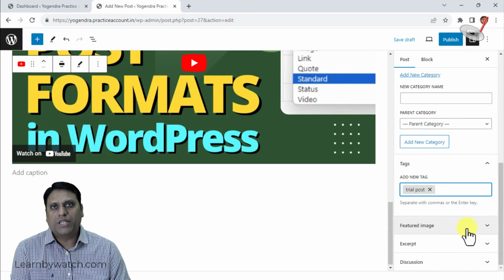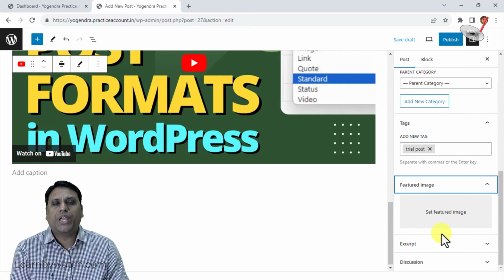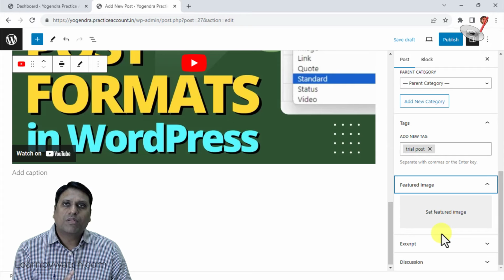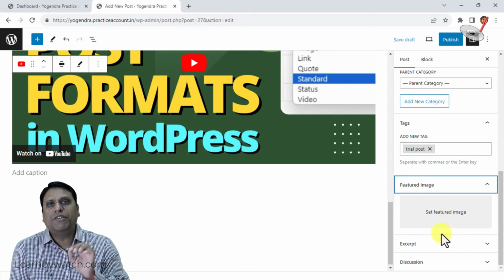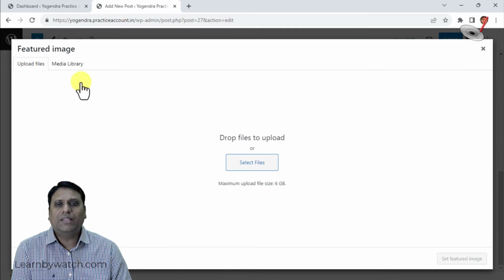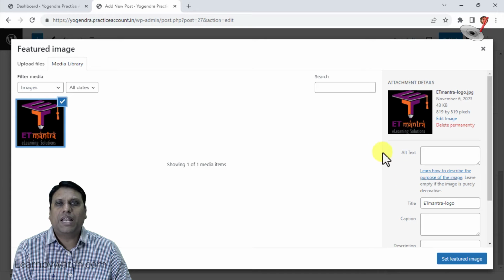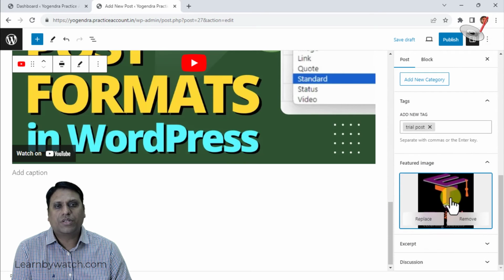Then comes a featured image. Featured image is really a kind of necessity to have, because whenever you want to share your post to social media, it tries to fetch the title and featured image. So if you don't have a featured image in your post, then the post will be shared on social media just with the title and it will not look good. So in order to set a featured image, you just need to click on this, and then either you can upload a file or you can select already uploaded file from media library. So right now I am just selecting it and click on set featured image.